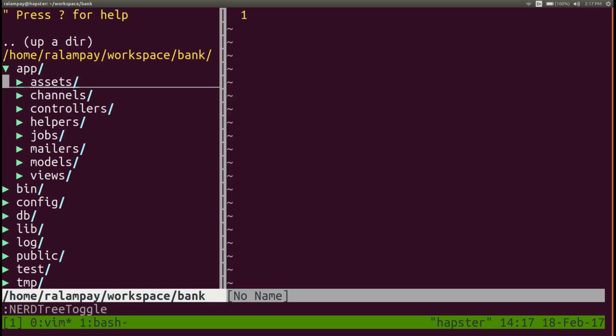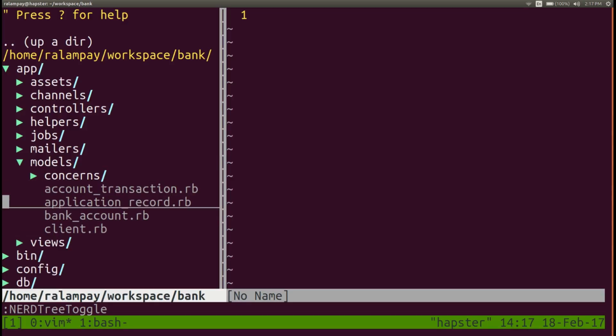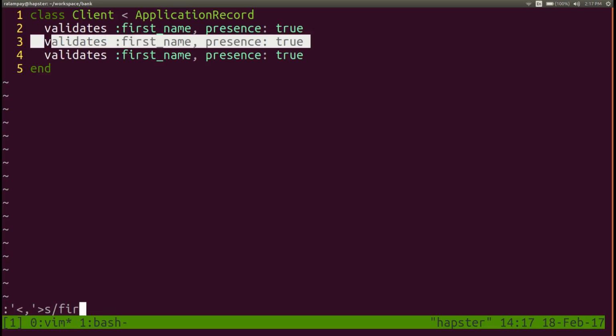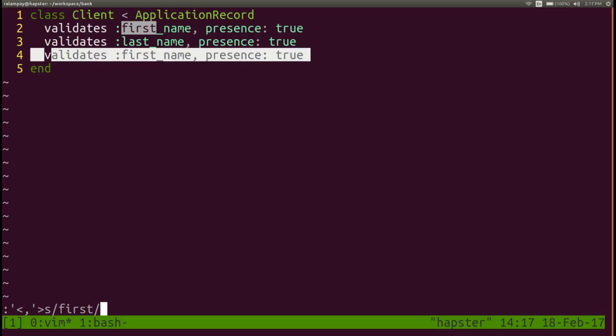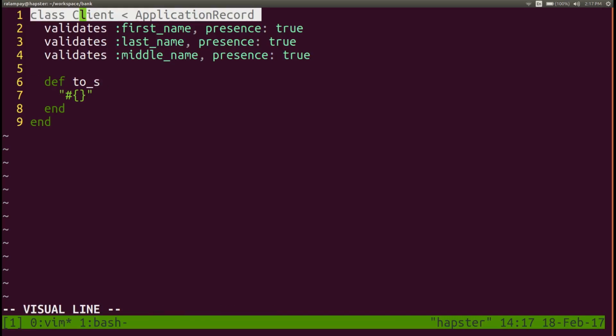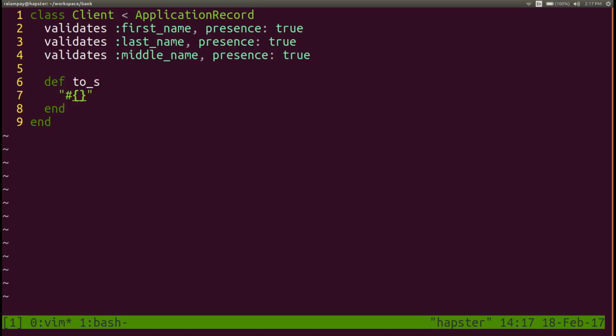Okay, the next thing I'll do is I'll configure the models, the client, the bank account, and the account transaction, and include some very basic rules, such as validating that a client should always have a first name, as well as the last name and middle name. And we'd also like a string representation of an instance of a client, which can be done by overwriting the to_s method of an active record model. So in this case, the string representation of a client will be the client's last name, comma, the client's first name, followed by the client's middle name.